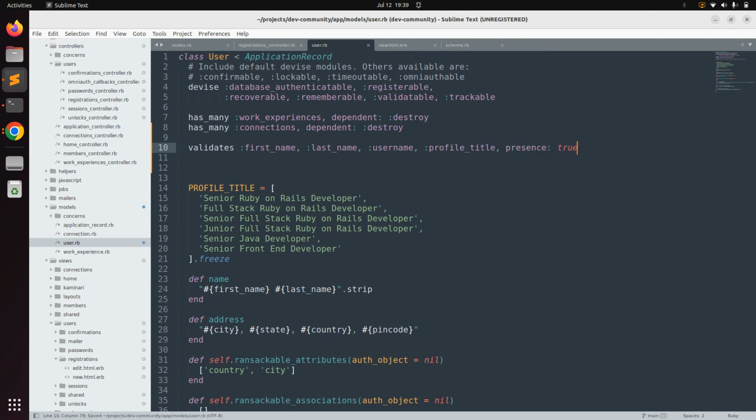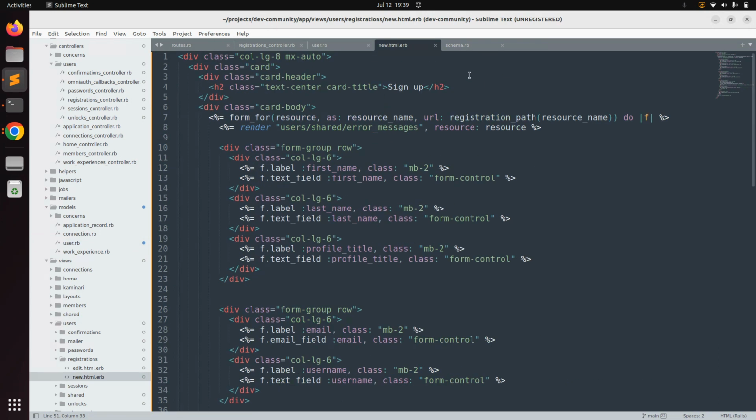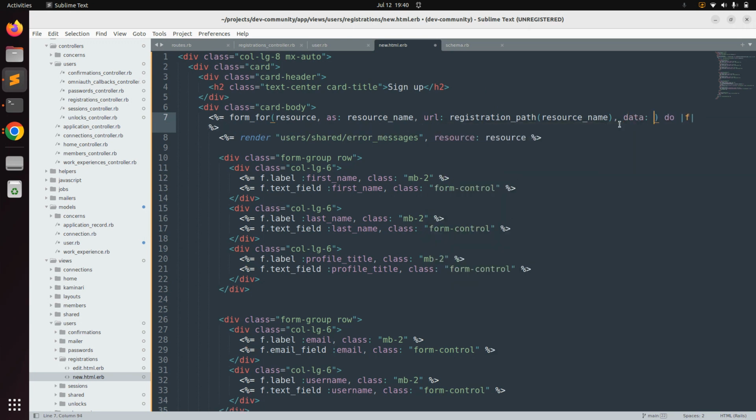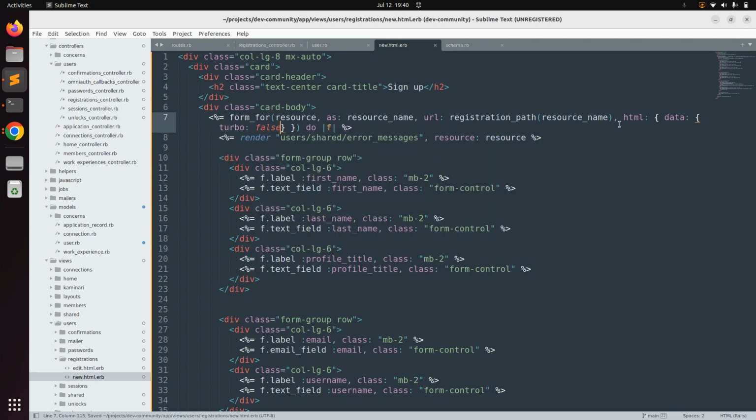Okay, save this file now and remove these extra blank spaces. Save it, and now we need to test this registration form. But before testing it, let's make one more change in the registration form. What we can do here is make a data attribute, add data turbo false, because we will submit this form as HTML.